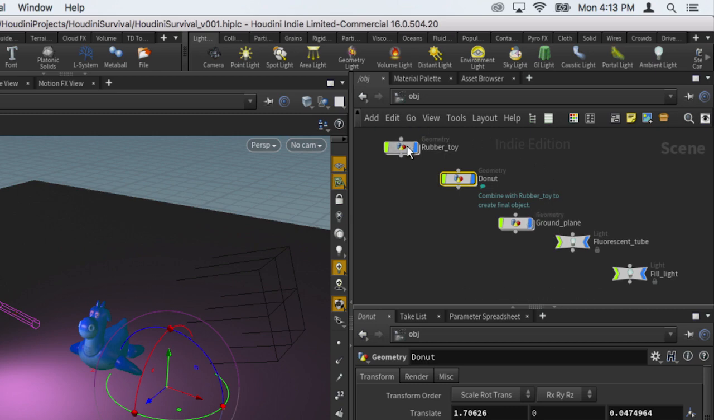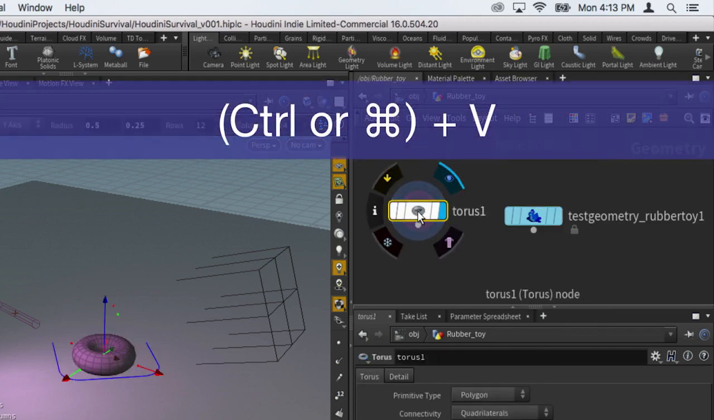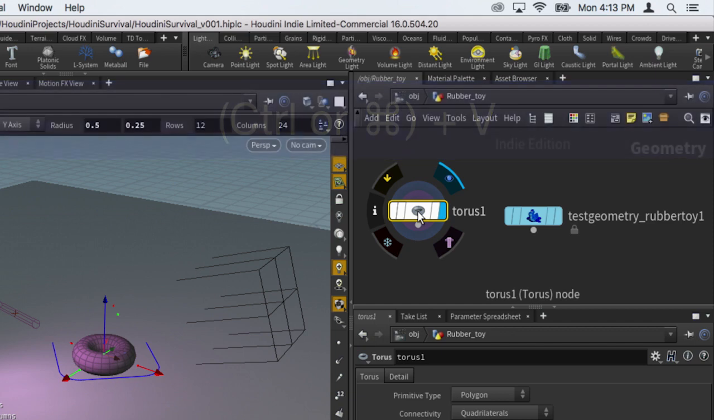Double-click Rubber Toy to enter its container. Now press Command V to paste. The torus is pasted in alongside the rubber toy. But now, the rubber toy has disappeared from the scene viewer. That's because each container can only display one final node.